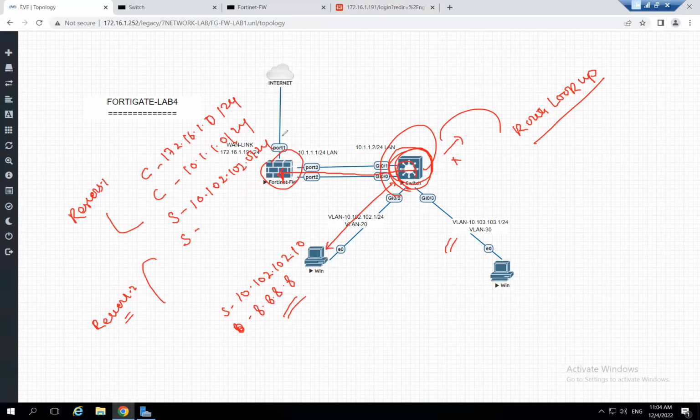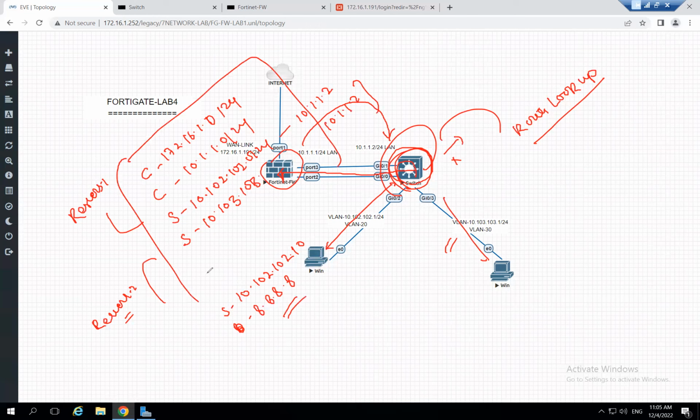So in my routing table, if I add these routes, it looks like this: 10.102.102.0/24. And you can easily understand now the next hop will be this 10.1.1.2, and 10.103.103.0, and the next hop will be this same one, because these two LANs come from your core switch. So these routes we have to maintain in the routing table of the Fortigate, and the default route I have added here on the switch. And after doing all this, we have to make sure there must be a policy on the firewall to allow the traffic.